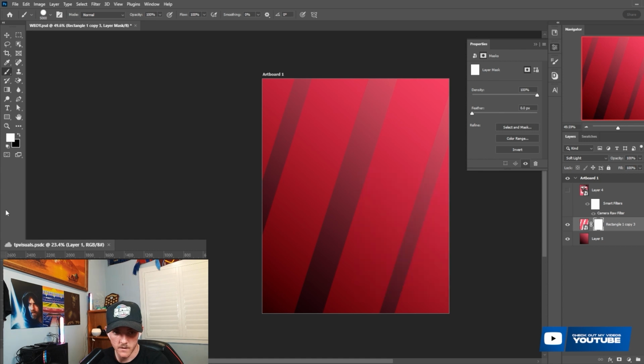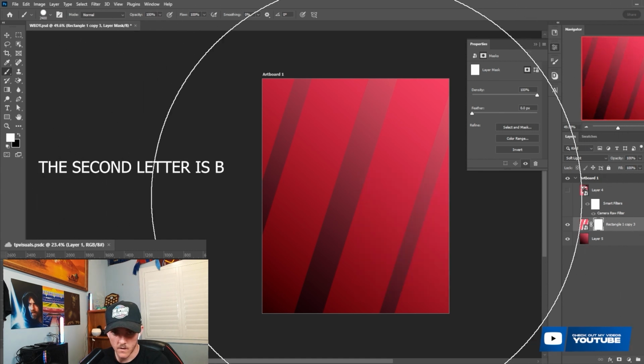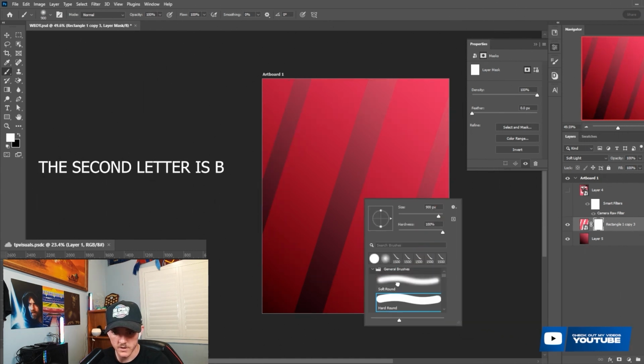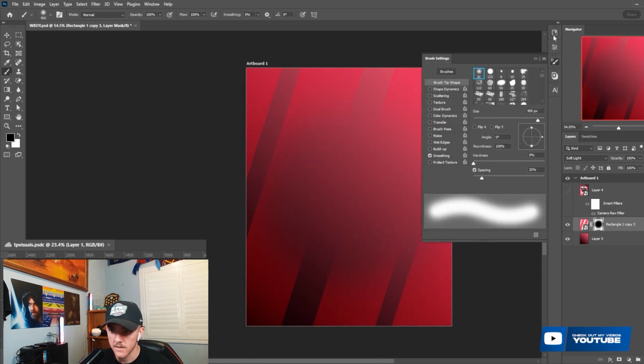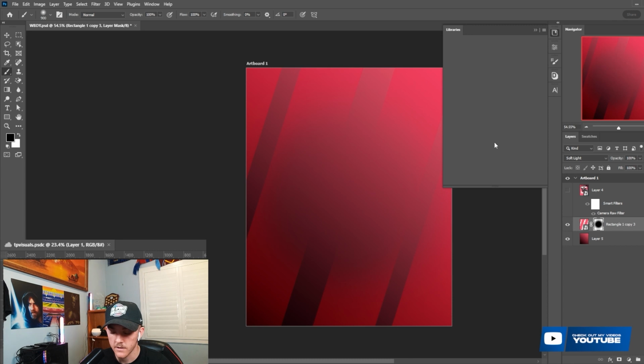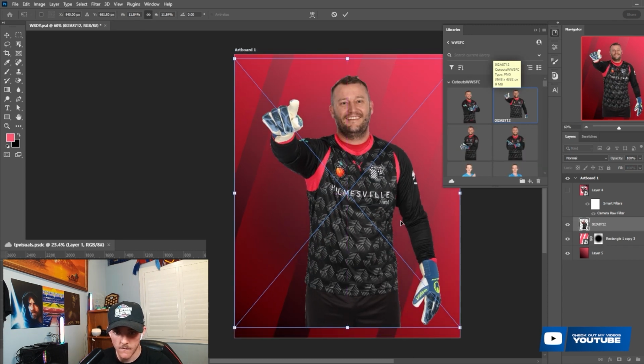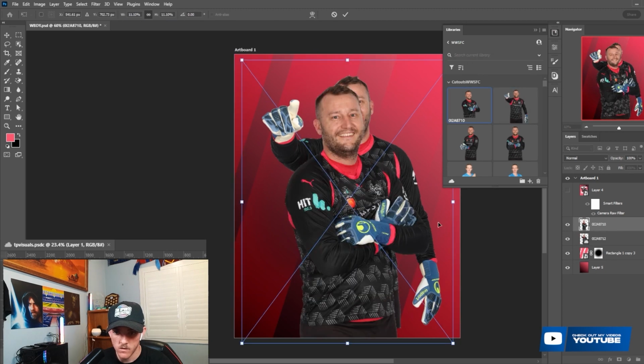Make your brush bigger. Make sure you've got your soft brush selected. Next, we'll grab our preset cutouts that I already have that I'll be using for this graphic once my libraries load. Put the photos in how I want them, like so.